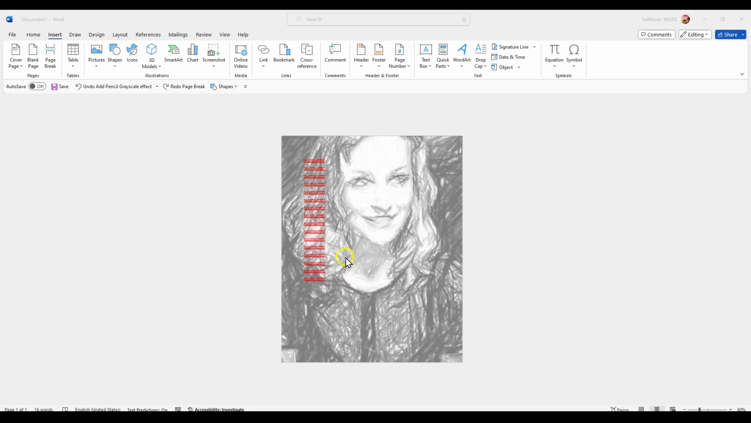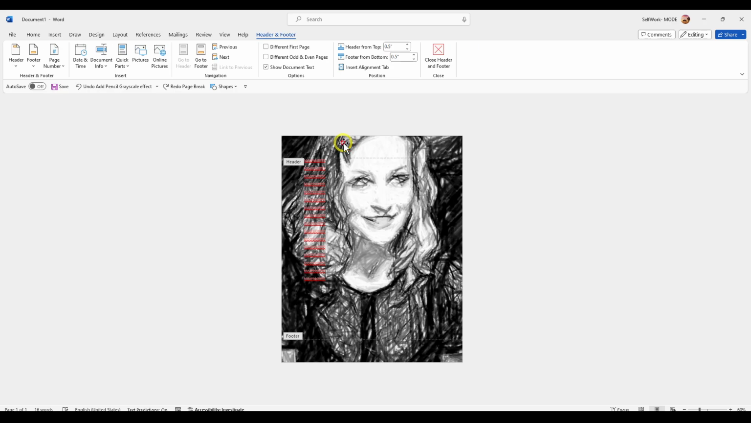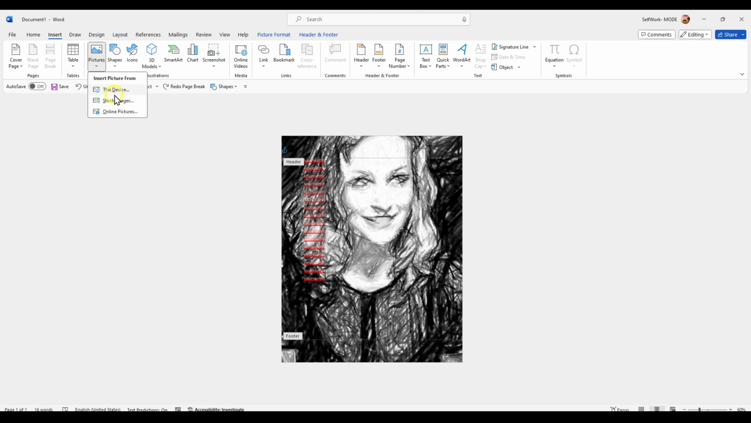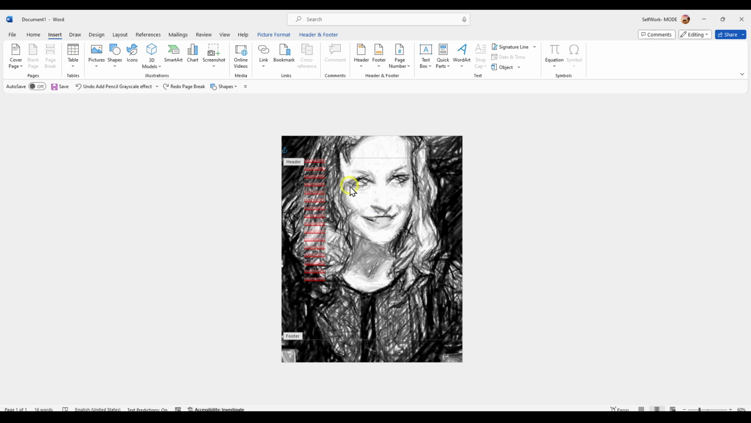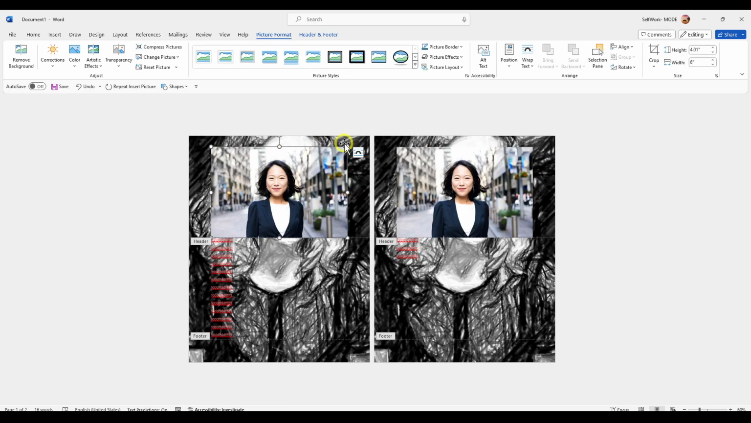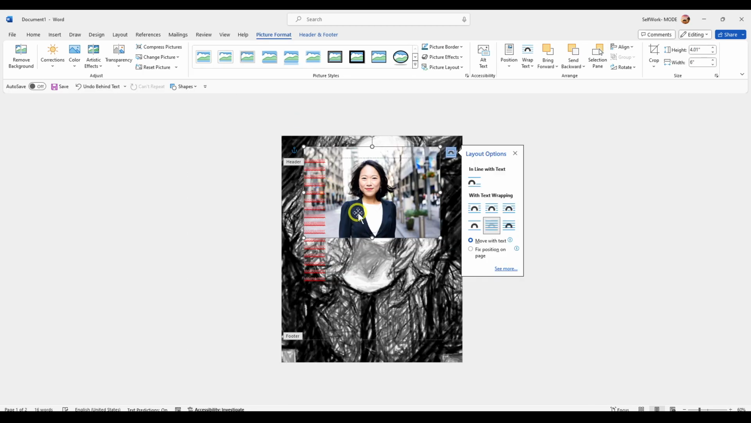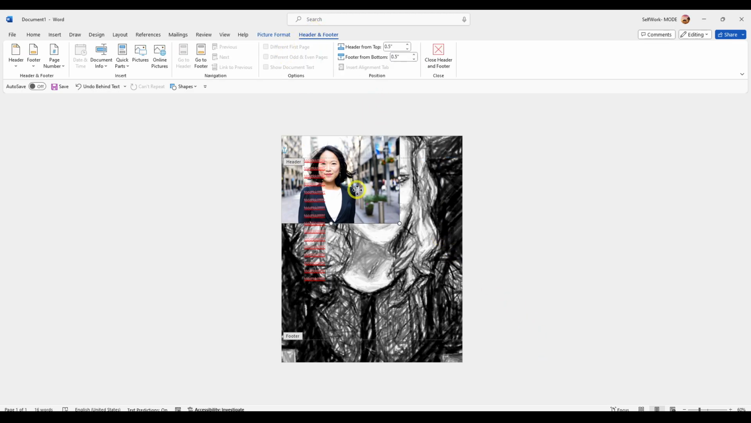Now you might say you do not want to see the same image on every single page. To fix this, here in the header, we have to change this. So we can add a different image first. Let's add a different image. I'm going to add this image, and now I'm going to select Behind Text. I'm going to change its resolution.